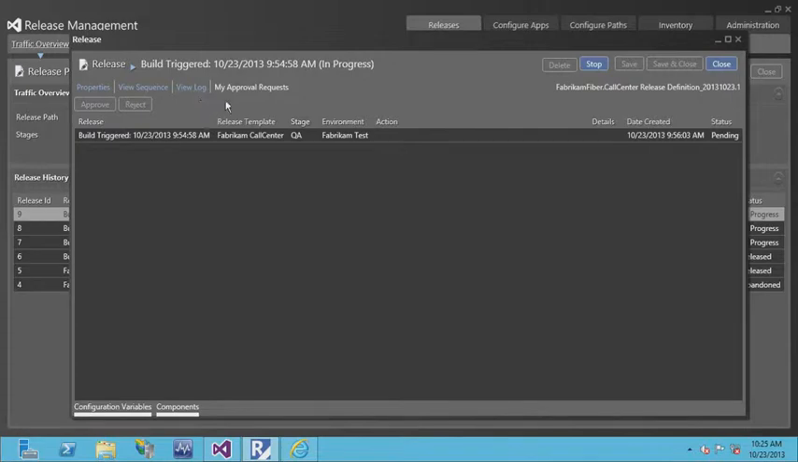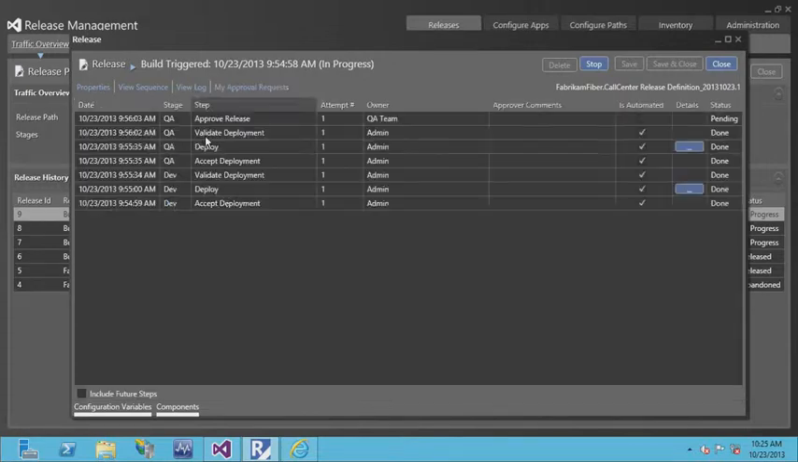So once I'm inside, I see that it's currently waiting for my approval. But first, I'll look at the log of what happened to that release so far. So here we want to look at the detail on the log of everything that has happened to that specific release so far. So we can see, for example, right now that it got deployed in dev.